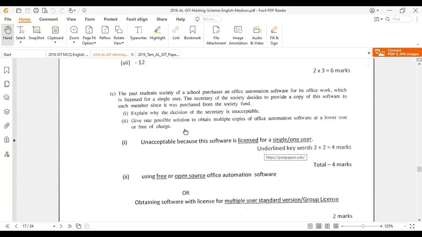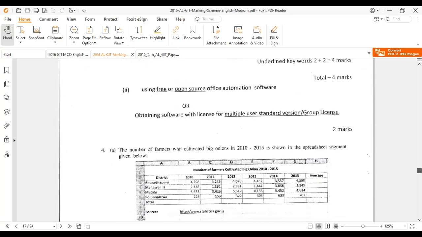Next one, give one possible solution to obtain multiple copies of office automation software at a lower cost or free of charge. Using free or open source office automation software, or obtaining software with a license for multiple users, standard version or group license, right? Okay.